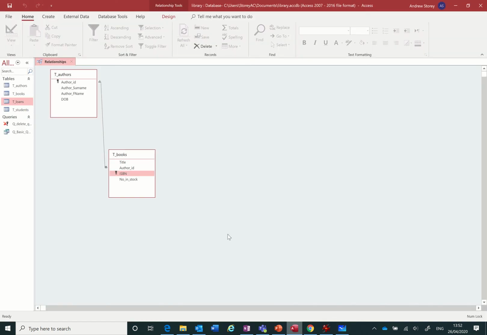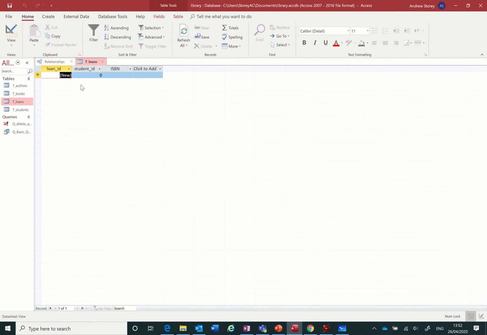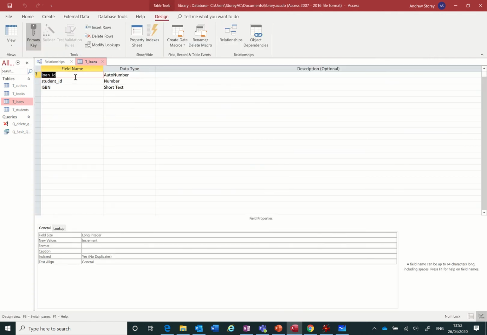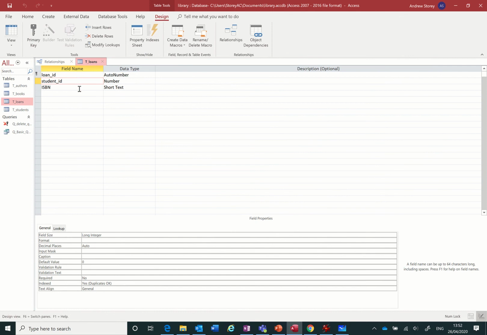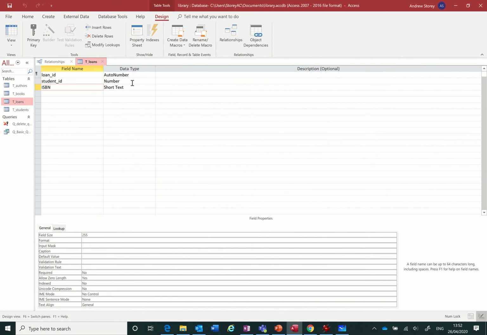So what does that mean in Access? Well, in Access, I've put in a loans table here. And if we look at it in design view, you'll see that it's got a loan ID at the top, a student ID and an ISBN number. These have the same data types as the ones in the tables that they're going to relate to.